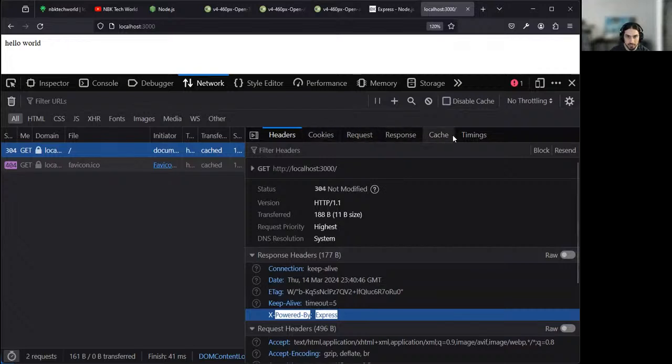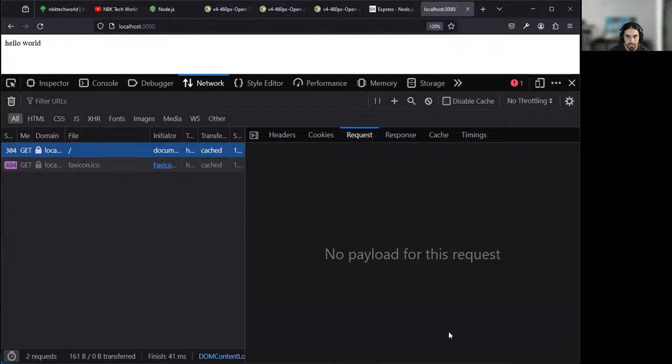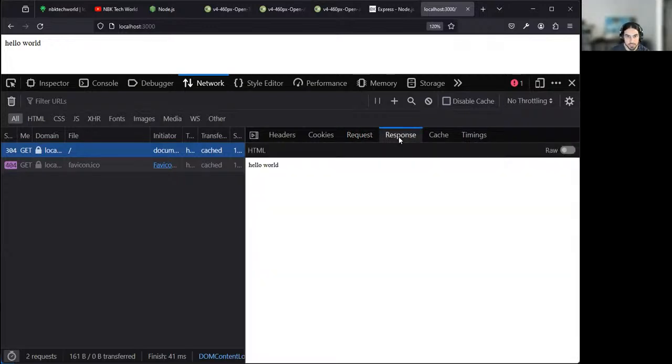And you can see other stuff that we're not going to really talk about, cookies or whatever. But if you click request, it shows you the payload if there's any. In this case, this request is GET, and there's nothing to provide the server. So there's nothing here. But the server does have a response with some text, so we can see response, and it shows as hello world.